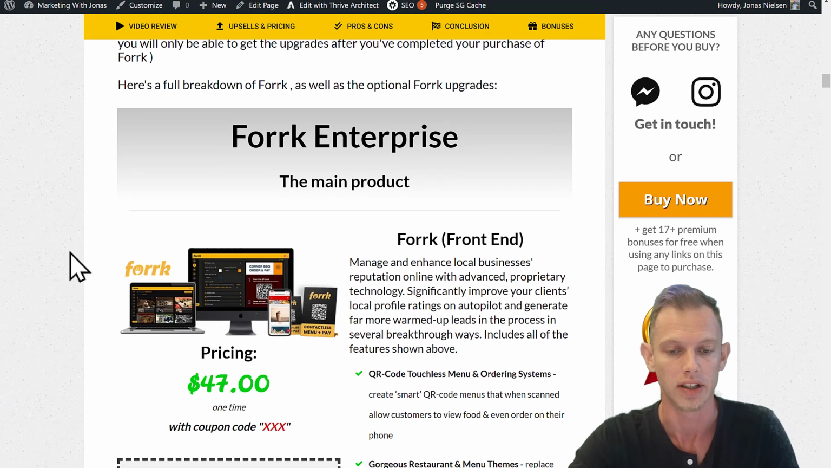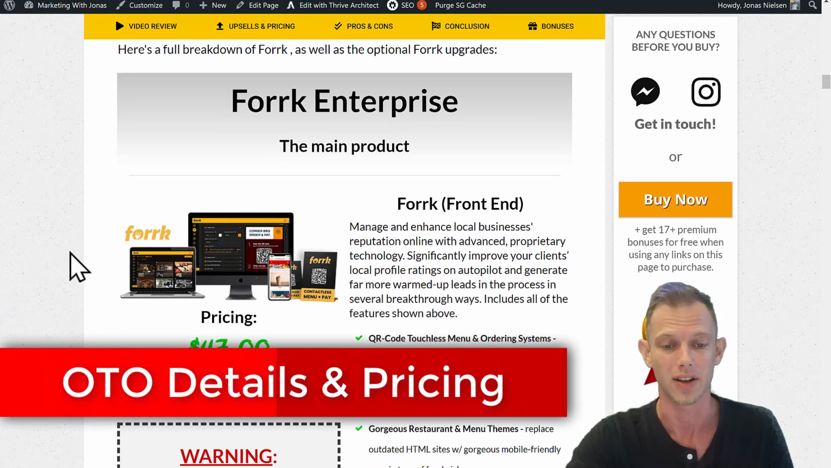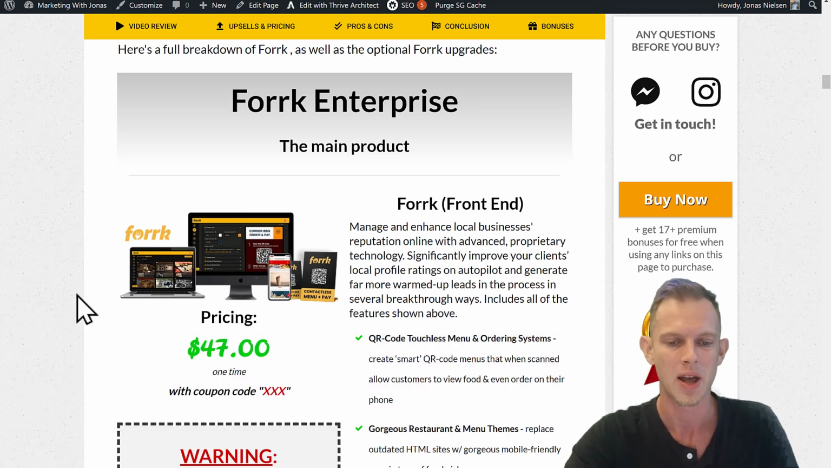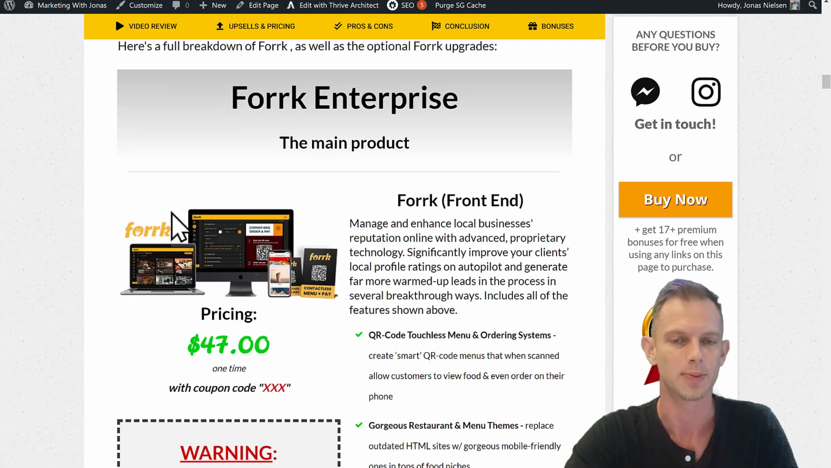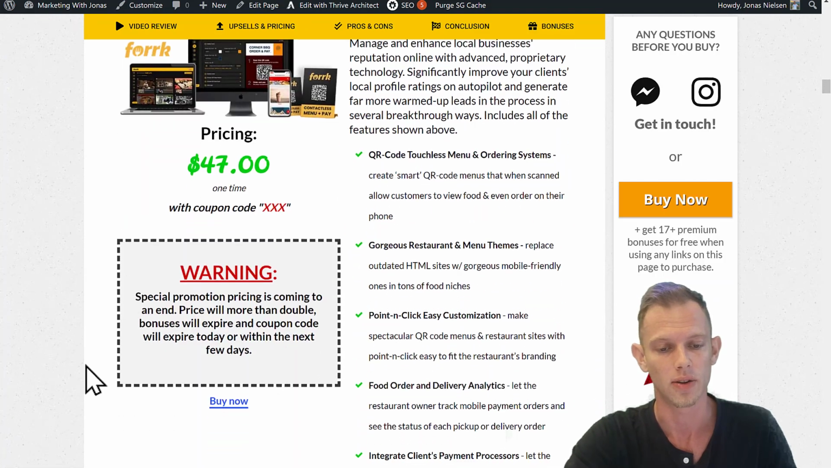The question now is, do you get everything that you need from just buying Forrk at about, I believe it's $50 when this launches? Then maybe later it will be more. But as of right now, you can go to my website. I'll have the updated information here with coupon codes if I find any, so you can get the best price. And then I'll list all the features you get.